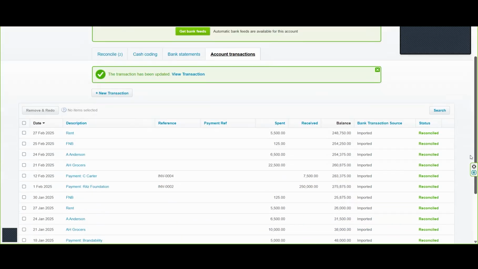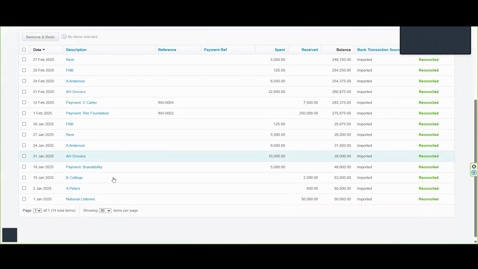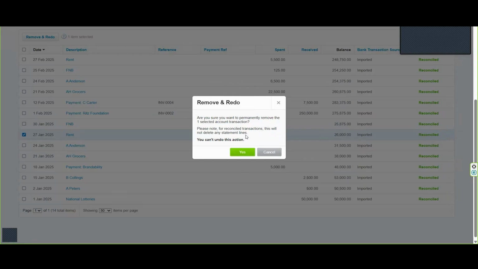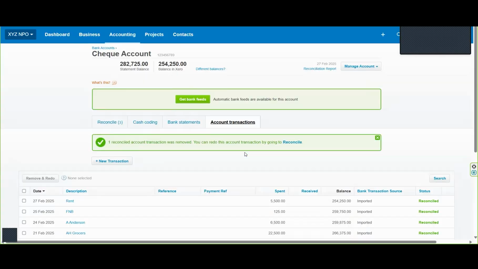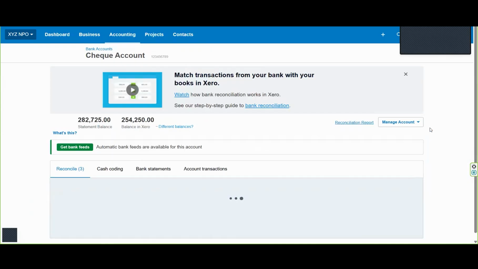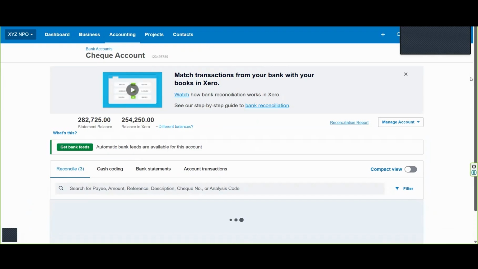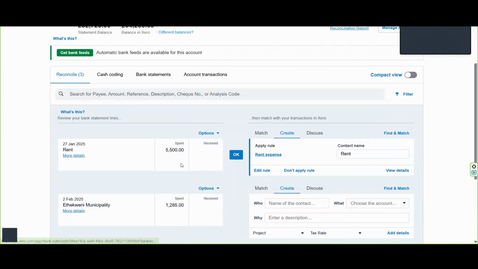If I wanted to do it another way, there's a third way. If I click on the transaction, I can then click remove and redo, and it'll give me a warning. So I say yes. And then when we go back, you see now instead of having two transactions, I have three transactions that are ready to be reconciled. And again, it's obviously defaulting to the rule that I had before. So for now, I'm going to click OK.